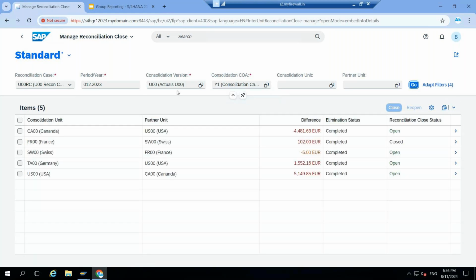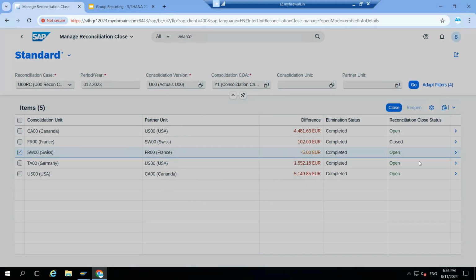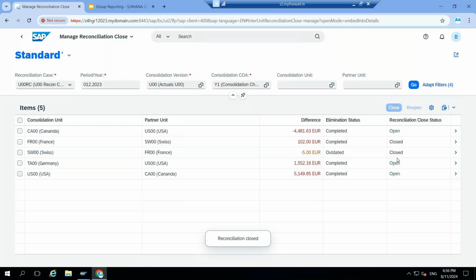If you observe here, intercompany eliminate, this is the reconciliation close status. For Switzerland to France or France to Switzerland, it is closed, right? If I want to close, for example, I am the intercompany accountant, I know these two, Switzerland to France also completed, so I can close. The status will be updated as closed. So when the group accountant checks that for these two consolidation units the reconciliation close status is closed, then he can execute the eliminations. You have different statuses. I already executed these eliminations. That's why you can see completed.